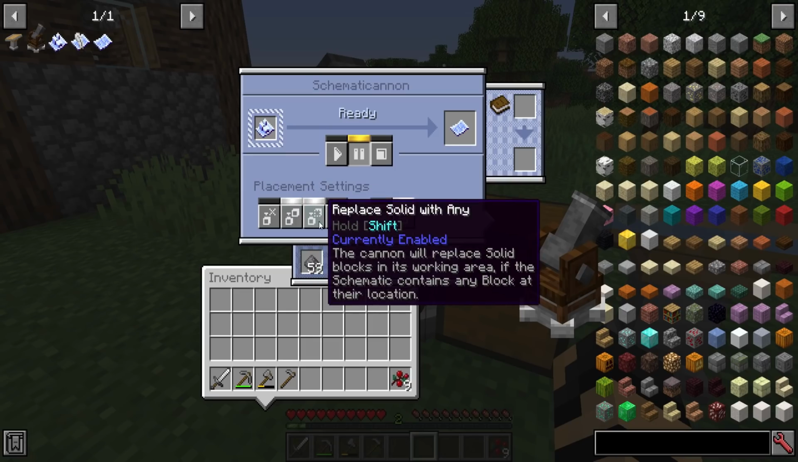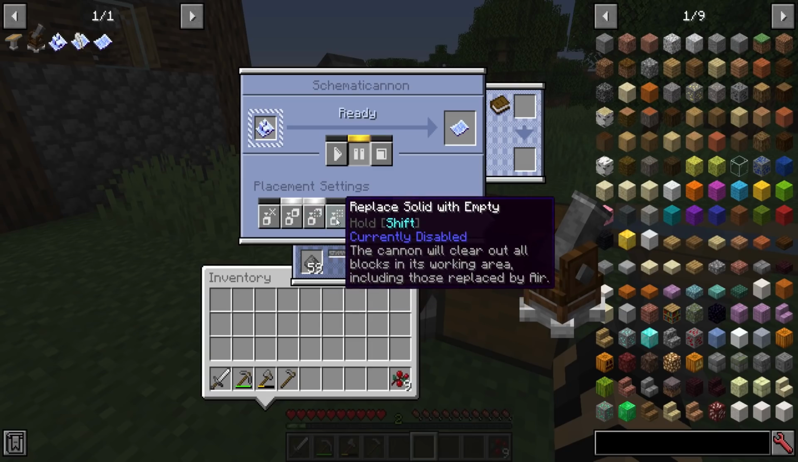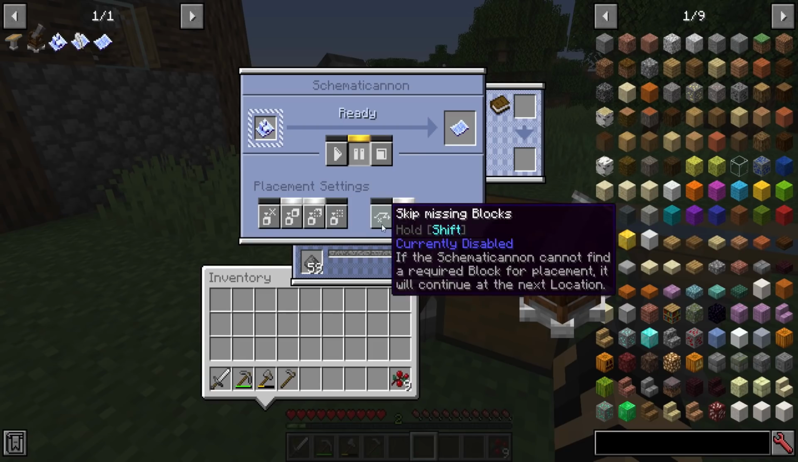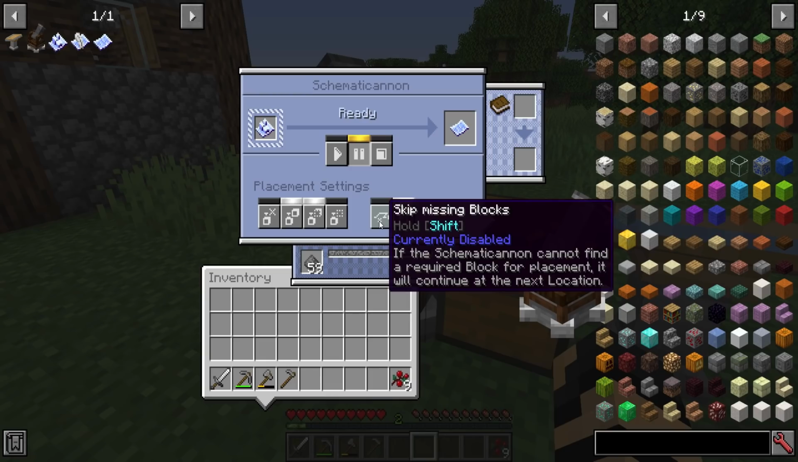This one here, replace solid with any. The cannon will replace solid blocks in its working area if the schematic contains any block at their location, and so on. You've got plenty more. Replace solid with empty. It will clear out all blocks in its working area, including those replaced by air, and so on. So you can actually do this, replace solid with empty, if you really need to. But otherwise, skip missing blocks. You can do this, but I mean, obviously, you're going to be skipping some things.